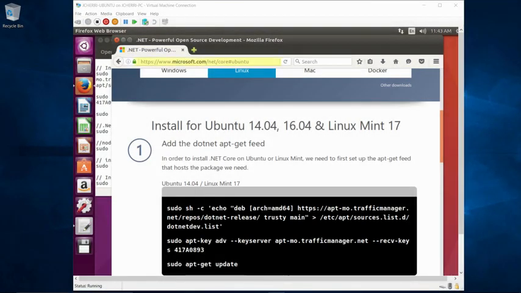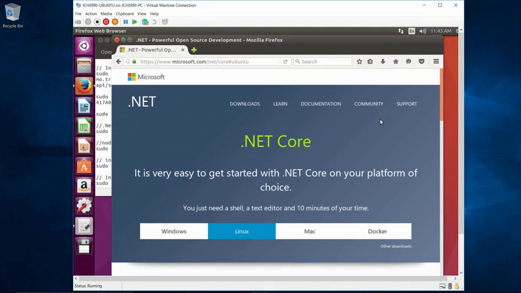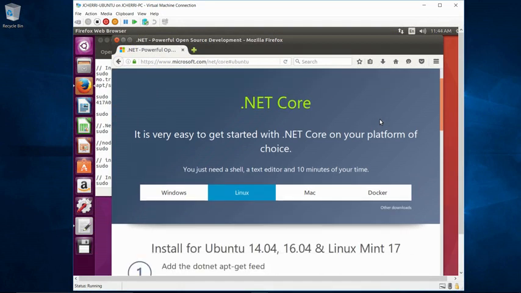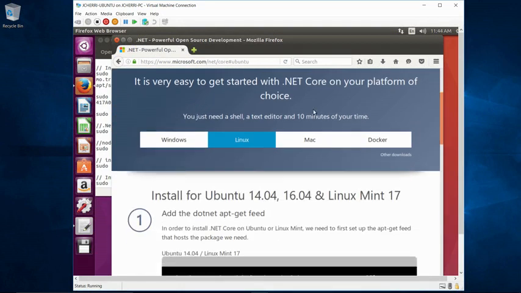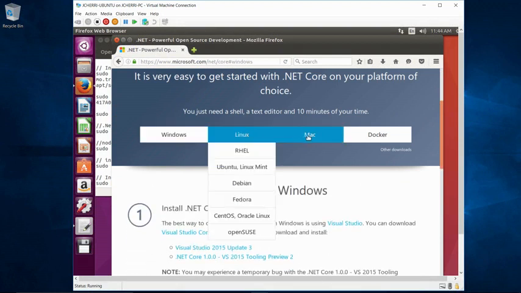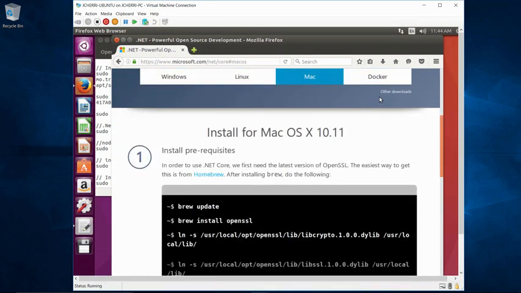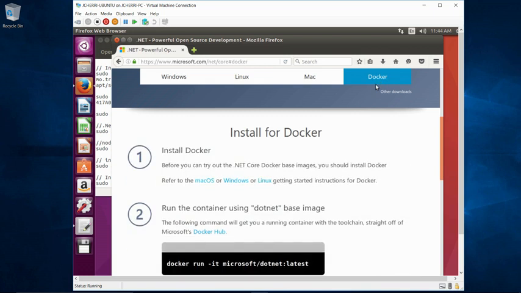If we go to this URL right here, www.microsoft.com/net/core, we will see all of the different installations. We'll see all of the different ways to install .NET Core on our platform. So we have for Windows, we have for Linux, we have for Mac OS X, and we even have it if we want to associate and install Docker.